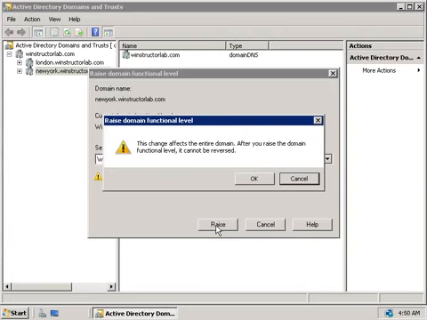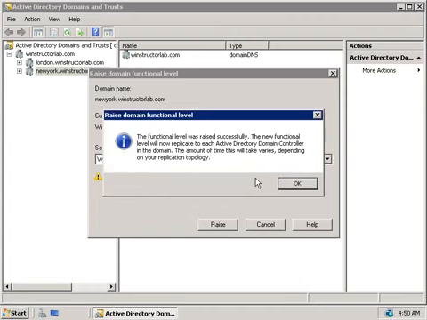Now, do take note of the warning message we get here, as once we click on OK and raise the functional level of this domain, we'll no longer be able to introduce any older versions of Windows, including Windows 2003 and earlier, into this domain. So if you're absolutely certain that you'll never need to have a Windows 2003 or earlier domain controller in this domain ever again, we'll click on OK. And our functional level is now Windows 2008.